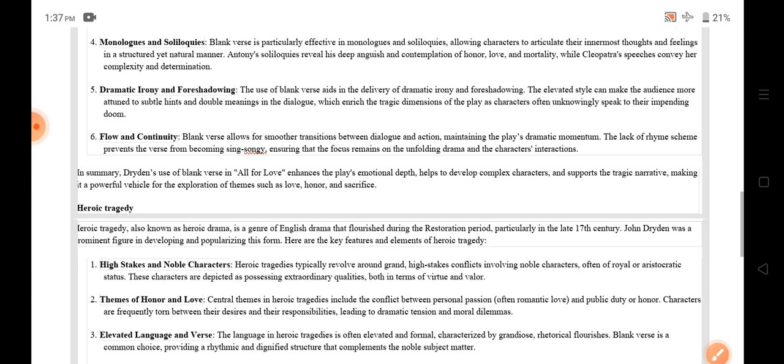Next is flow and continuity. Blank verse allows for smoother transition between dialogue and action, maintaining the play's dramatic momentum. And the lack of rhyme scheme prevents the words from becoming sing-songy, ensuring that the focus remains on the unfolding drama and the characters' interaction.